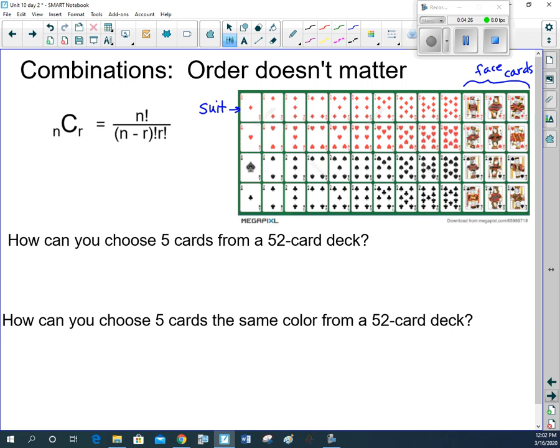So if I'm going to use my formula here, notice the only difference between the combination and the permutation, let me write up what permutation was last time. Very similar, except that permutation just did n minus r factorial. It didn't divide by r factorial. So very similar formula. So we're going to do 5 cards. We've got 52 cards to choose from, and we're going to choose 5.